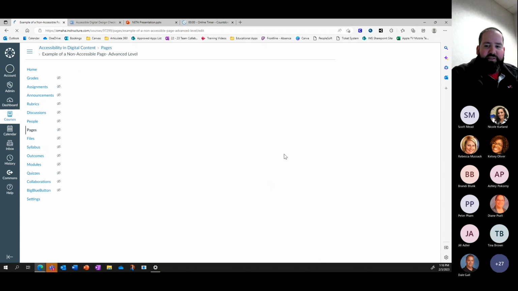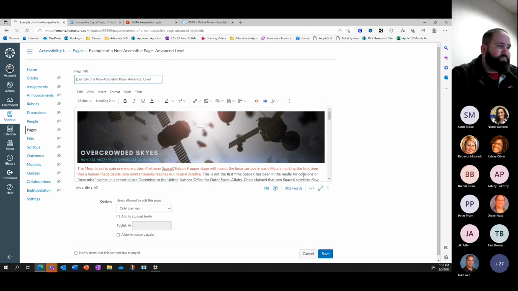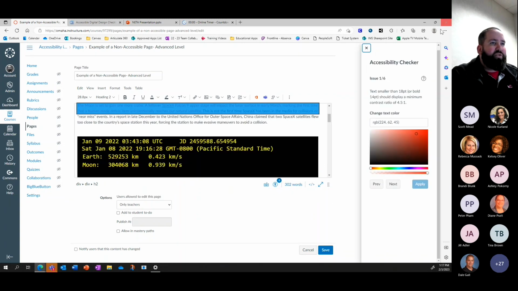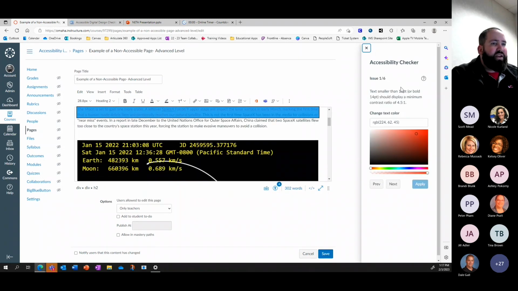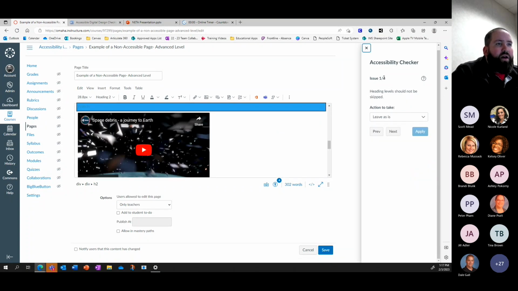Let me refresh this and see if it'll light up. Sometimes it lists a number of the accessibility issues, sometimes it doesn't. But if I just click on it, it'll bring up some accessibility issues that it identifies. Now, it doesn't catch everything, but it's better than nothing. So what I can do now is it's telling me, oh, that red's not dark enough. So I can drag this over till it says it is, and then I'll hit apply. It fixes it.